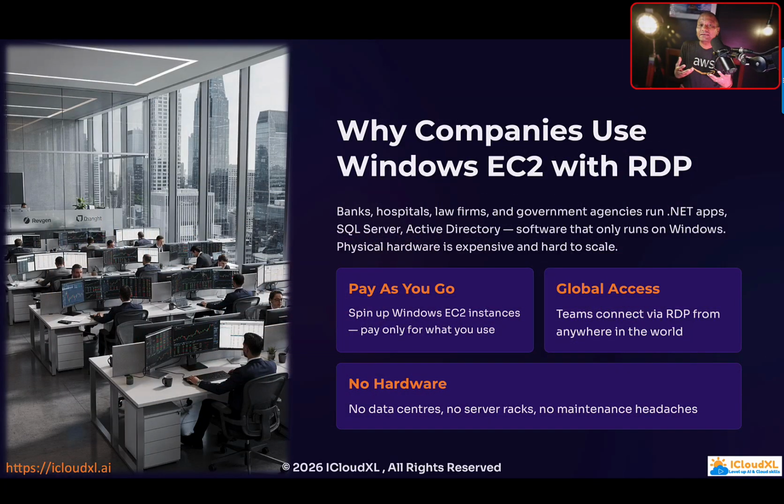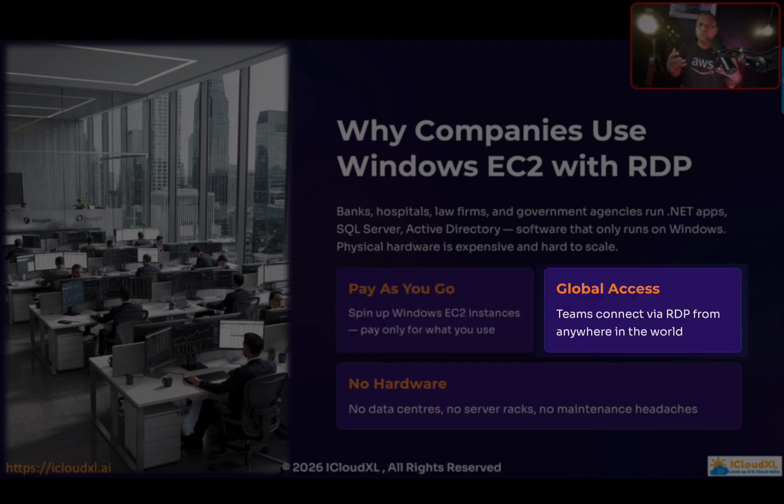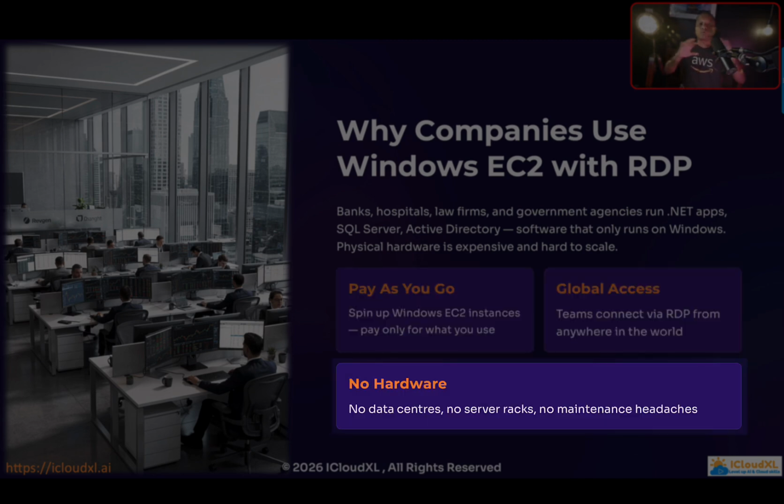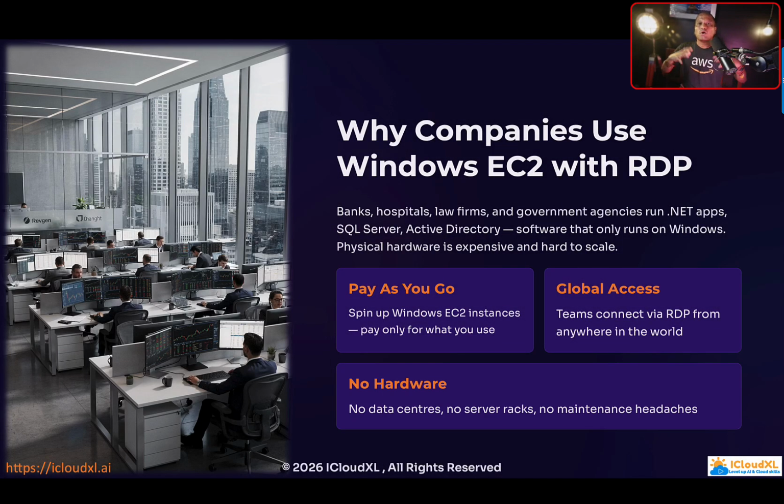Why do you actually need to spin up a Windows EC2 instance and access that instance using RDP? One of the key reasons a business wants to spin up a Windows EC2 instance is that you can follow a pay-as-you-go model. As long as you use it, you pay for it, or you can terminate that instance. And you can have global access to that instance and no hardware to manage. AWS manages everything for you. It doesn't matter how small or how big your project is, or how many Windows instances are involved, 100 to 1000. You don't have to manage any underlying hardware. You just spin up, use it for your project, and then terminate it.